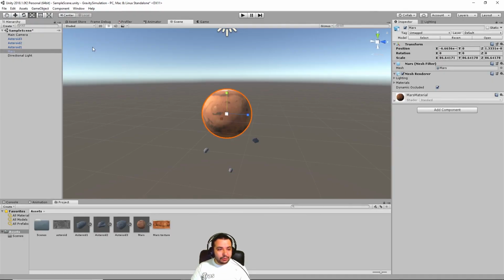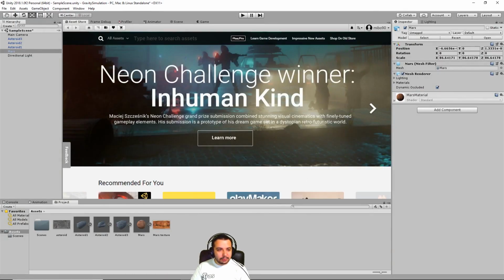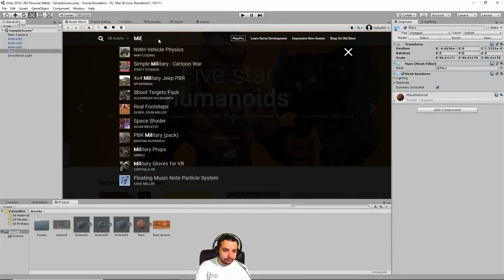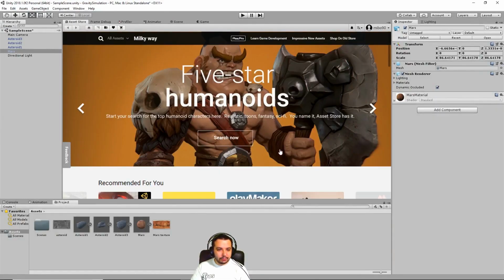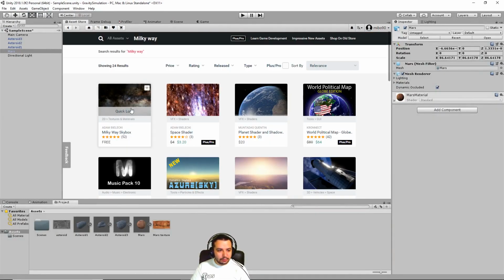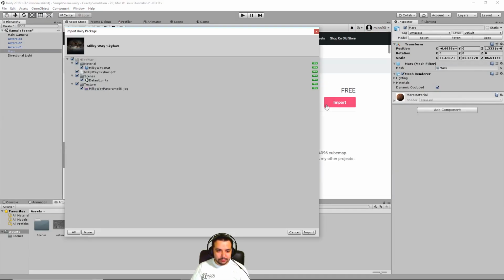And we can also use a skybox from the asset store. It's called Milky Way. Milky Way skybox, there you go. It's this one. It's free to use. And let's import it into our project.